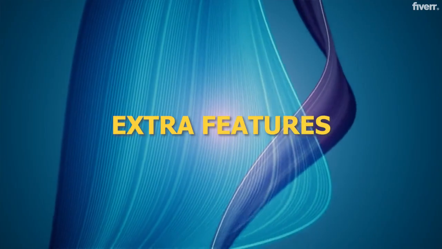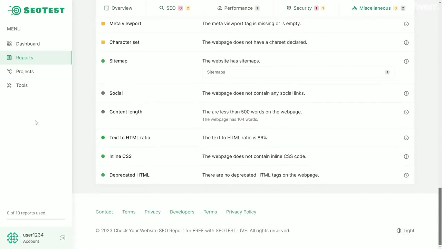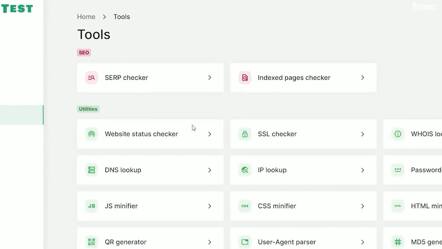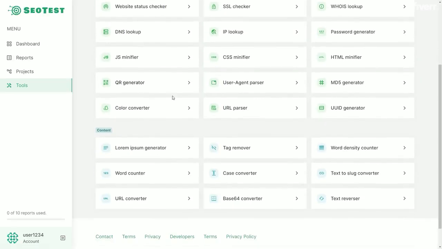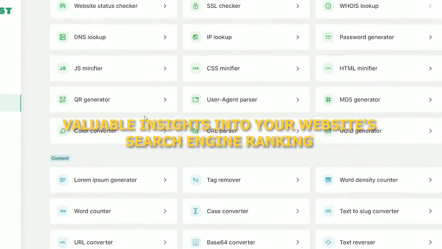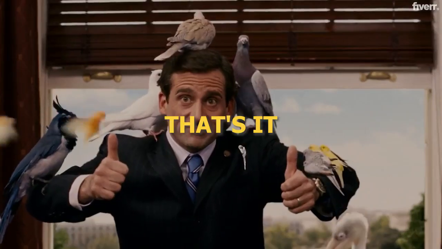Extra features. In addition to the features we have covered, SEOTEST.LIVE offers many other features, such as a CRP checker, indexed pages checker, and many more. These features can provide you with valuable insights into your website's search engine ranking and help you identify areas for improvement. That's it for this video tutorial on how to run SEO reports to analyze errors using SEOTEST.LIVE.